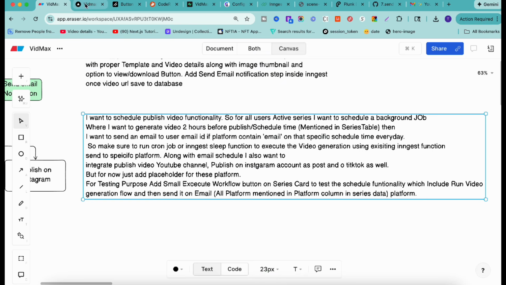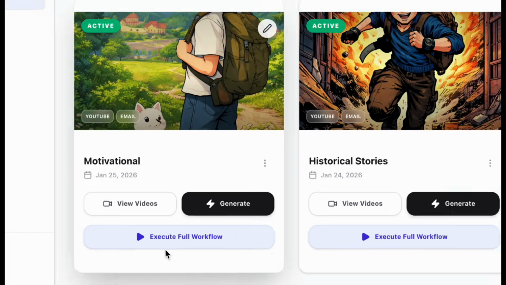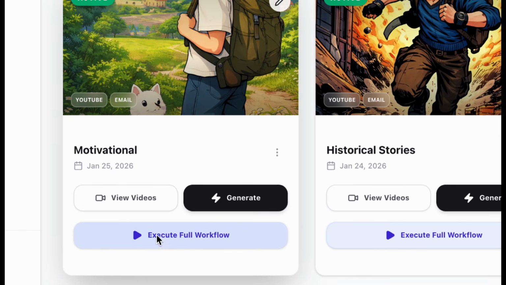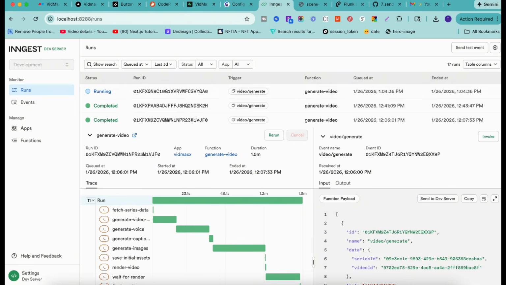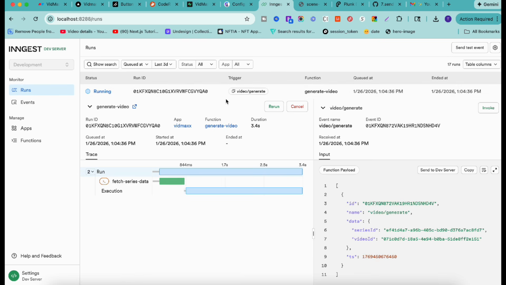So I will go back to our app, and here if you see, for a temporary we got this new workflow button. So on the click of it, it will execute our workflow. So just click on it, I will go to the ingest, and if you see the workflow start running. Now first it will fetch the series data, and then it will generate the video.